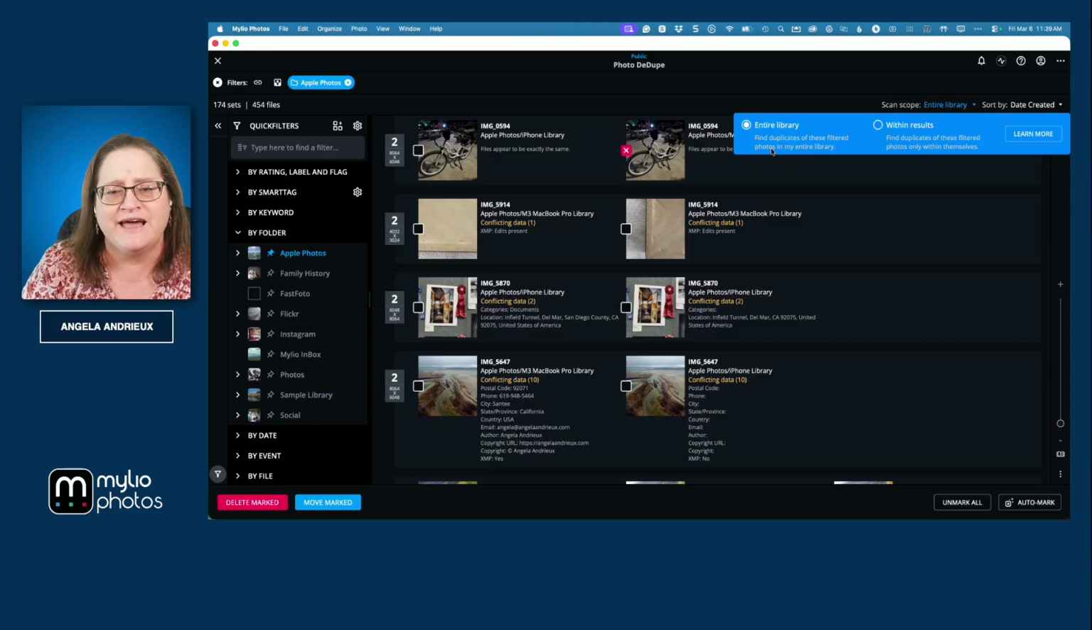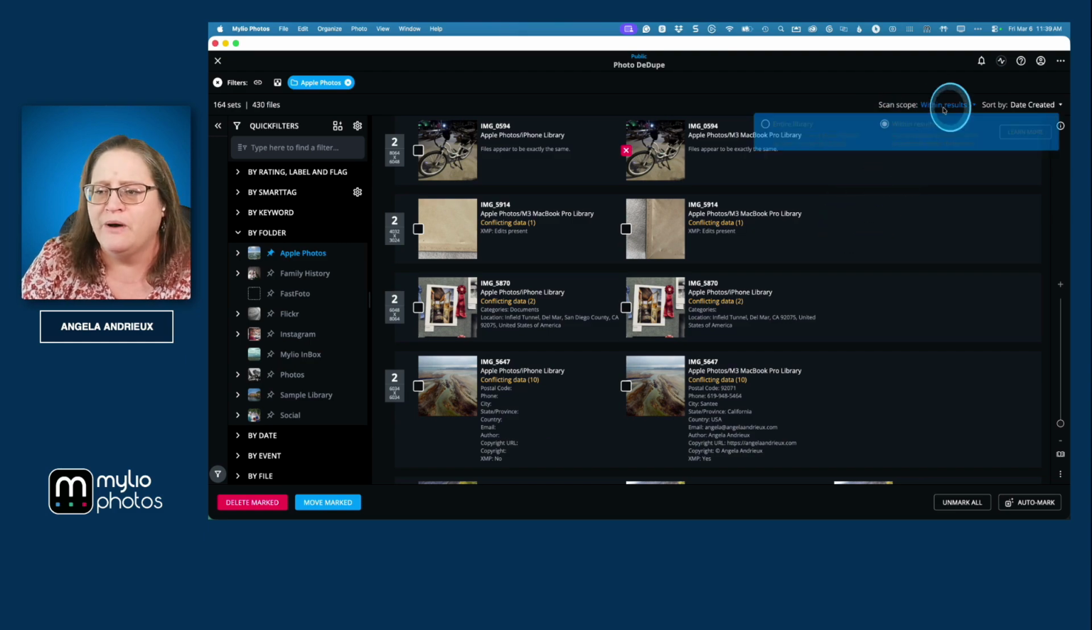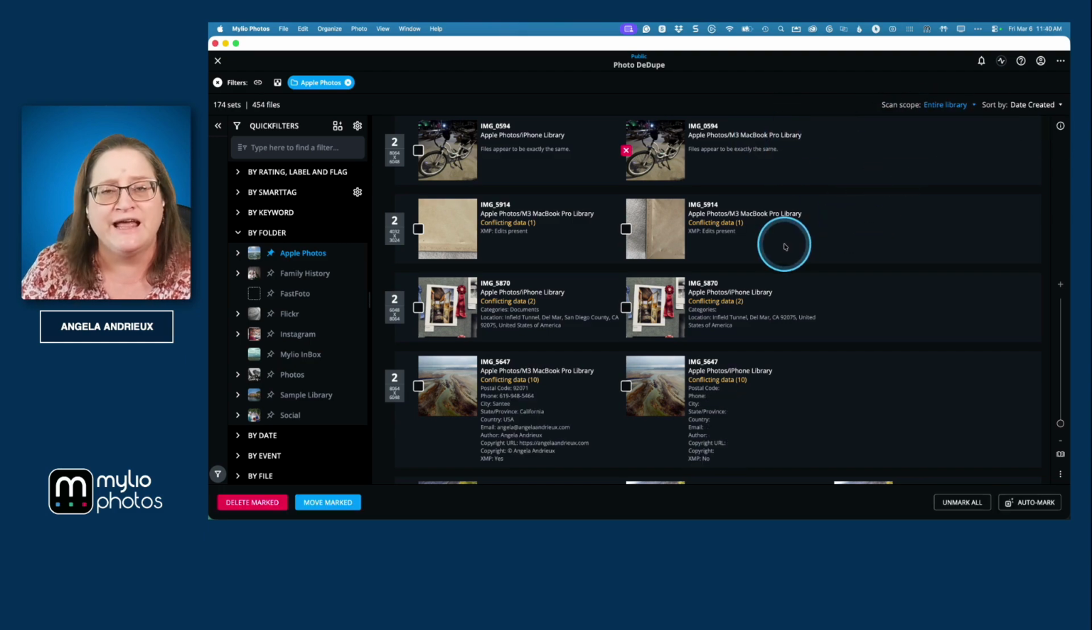So you can find duplicates anywhere in your library, but you're only looking at pictures that are in this one folder. If you know that the duplicates are only going to be in this folder, so you don't want it to look at your entire library, you just want it to look at this folder, you can also say within results. So those are your two options there. I typically keep it on entire library because if I'm looking for dupes, I want them to find the duplicates everywhere, not just in one folder.